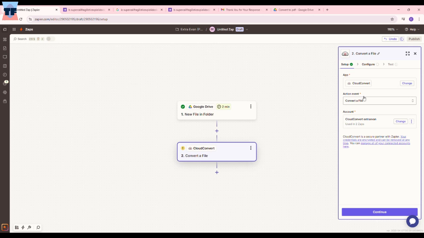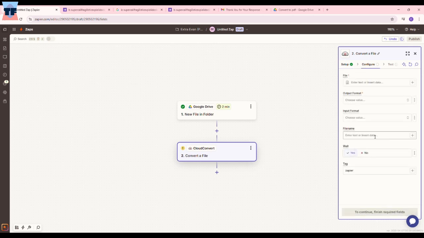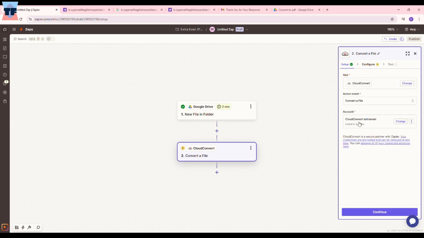Just like with the initial Google Drive connection, you'll likely need to connect your account with your chosen file conversion service. In some cases, this might involve obtaining a free API key from the service's website and entering it into Zapier. This API key acts as a secure credential that allows Zapier to communicate with and utilize the conversion service on your behalf.